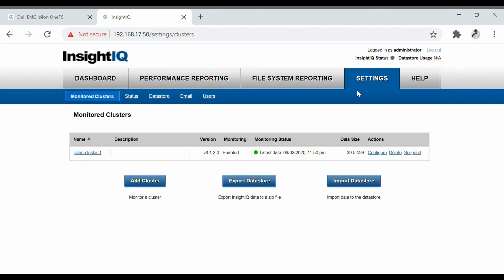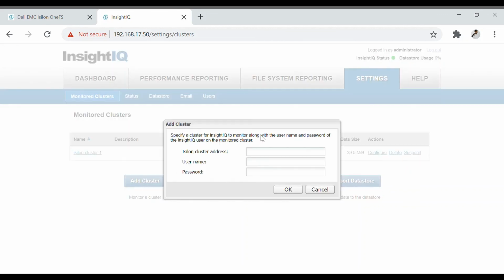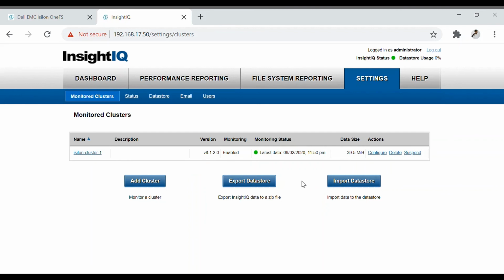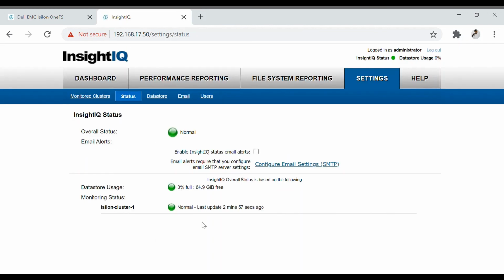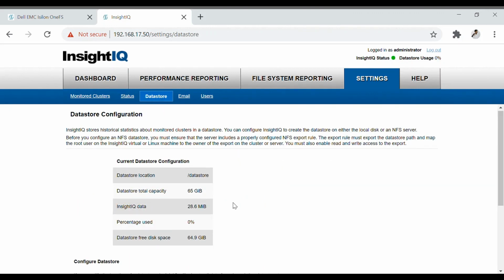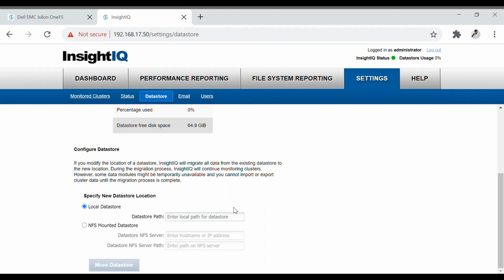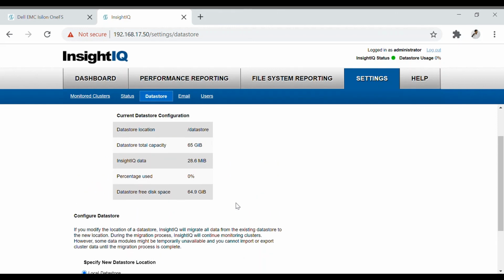And we saw pretty much the settings tab. So if you want to add a new cluster, go for adding a new cluster by just giving the IP and the username and password. And also you can export and import the data store. So if you want to move a cluster from monitoring by one InsightIQ to another InsightIQ, you can move it through exporting and importing the data store. Status will show you the status of all the clusters and the data store, where the logs and the FSA reports are getting saved.